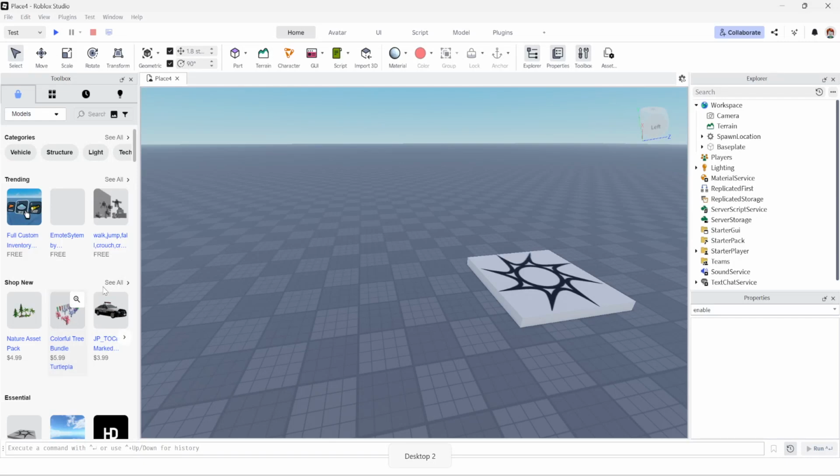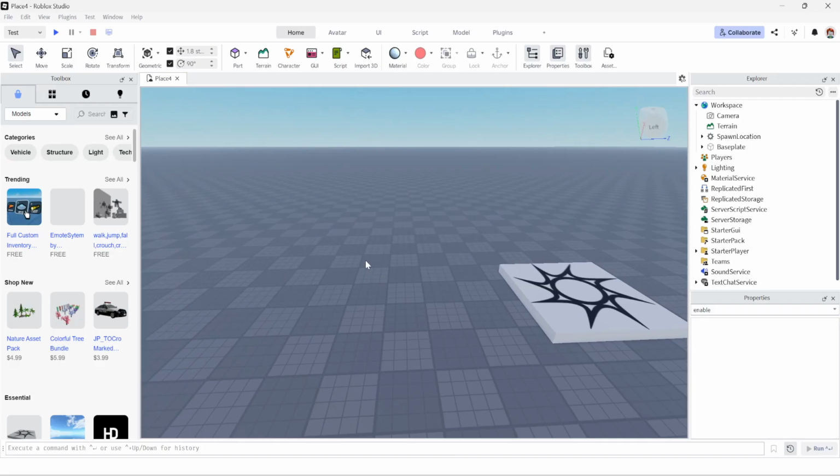In today's video, I'm going to teach you how to activate particles touching a part in Roblox Studio. Start by opening Roblox Studio and loading a project you want to work in. We'll set up two parts. One will act as the trigger you touch, and the other will be the part that actually emits the particles.